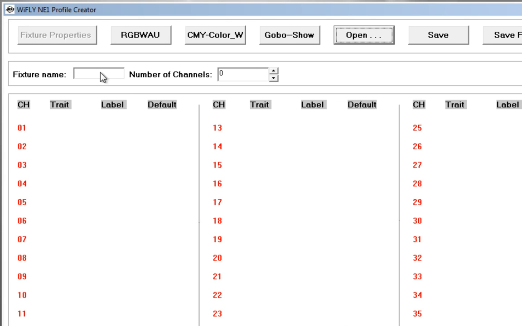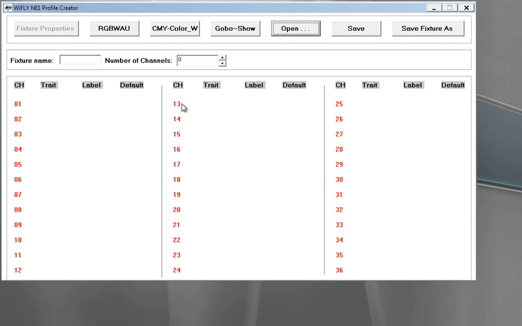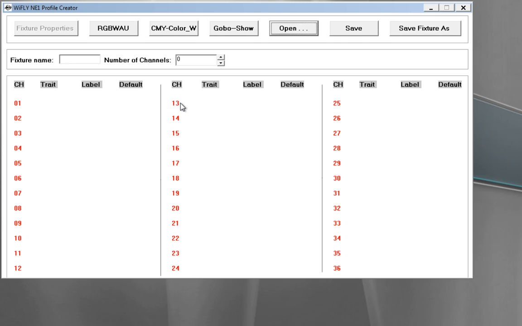Today I want to talk to you about the profile creator. If you don't have this app, just go to the ADJ website, search the NE1, and you can download it. Now the zip file will not open in your standard Windows unzip program. WinRAR seems to work really well to be able to open it. Otherwise, it seems you get some sort of error. It took me a while to figure that out.